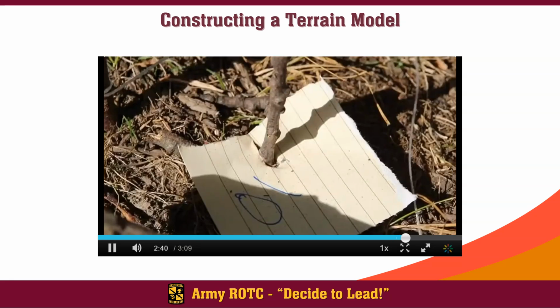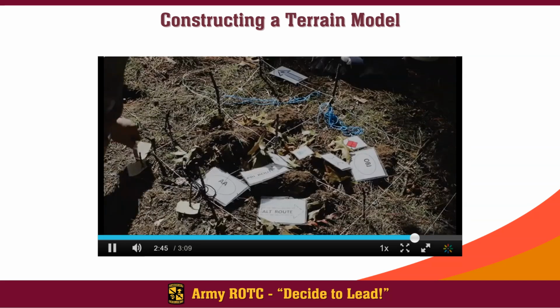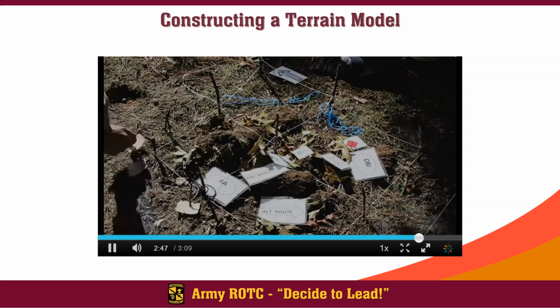Next, I'm going to label the coordinates in accordance with the map. Over here, 01, 02, and next is 03. And you also want to label the vertical axes as well.